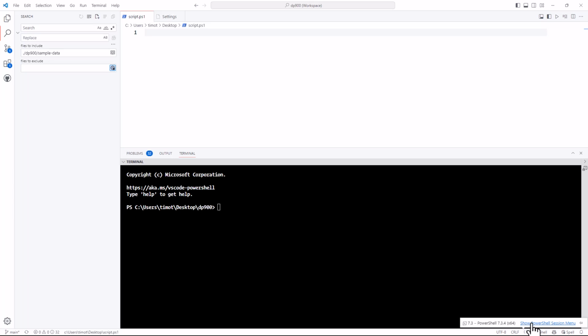Then I can click this Show PowerShell Session menu, and this allows you to override the default PowerShell engine that you're using. Where do you think you would customize that if you wanted to set VS Code to use Windows PowerShell by default instead of PowerShell 7? Where do we go in VS Code to do that?